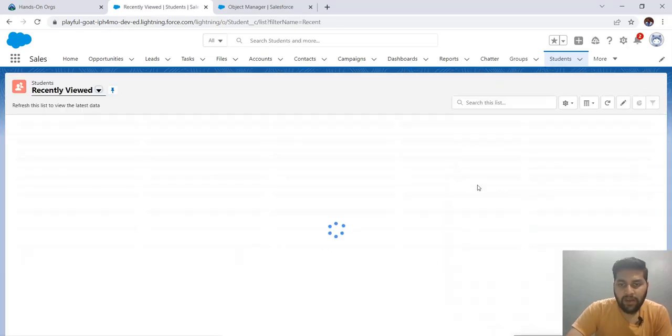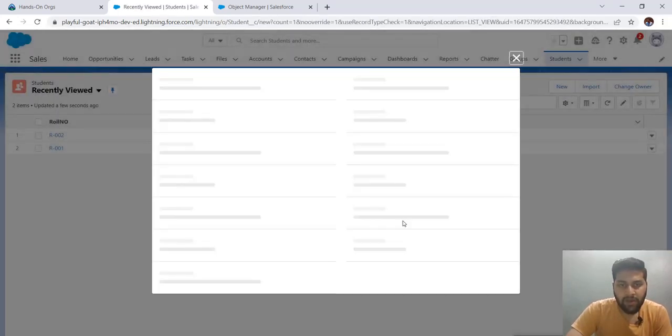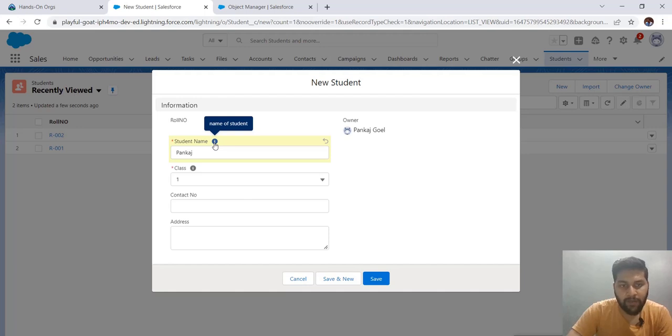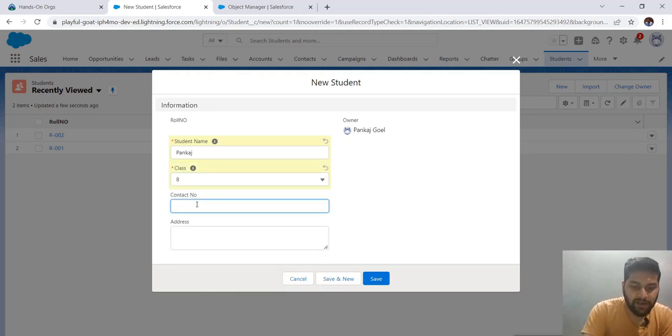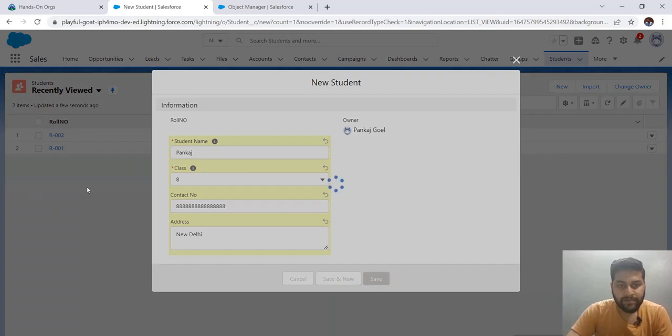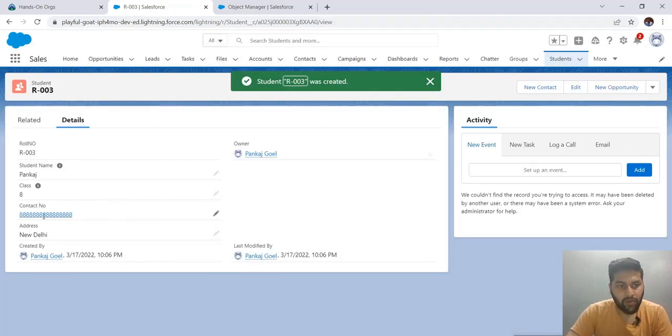Let's say we create a new one and from there we understand. Click on new and you will see the student name. Let's say it's Pankaj. It shows the help text, name of the student, and here, select the class the student is studying in. Let's say he's studying in 8th standard. Then the contact number is 888, I mean contact number, not the roll number. Roll number will be auto generated. Address would be, let's say, New Delhi. After that we just save it, and you see all the details are available.